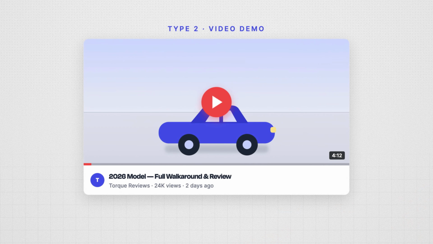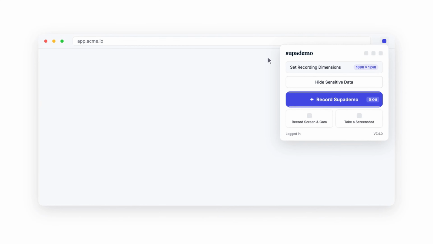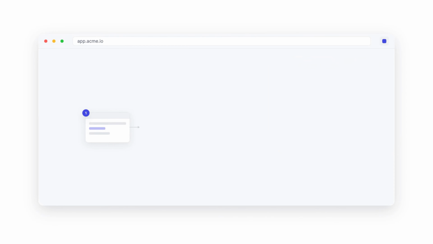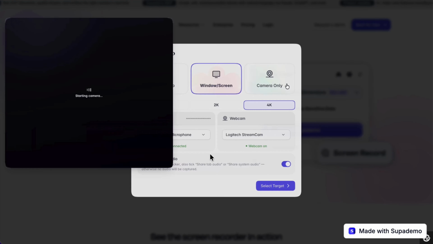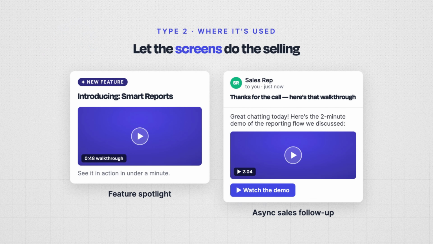Which leads me to the next one, which is type 2, the video demo. Now, the car's actually arrived on the lot and the salesperson posts a walk around video on YouTube. It's the real vehicle, it shows the real features, and it's narrated by the person that's going to sell it. In the software world, this is a recorded walkthrough of your actual product. You use a screen recording tool to show it, likely voicing over the process that you're explaining. You might even put yourself in the corner to make it more personal. This is great for spotlighting new features or async sales follow-ups. It doesn't have to be fancy, it just needs to be succinct and visual, where what they see does the selling.